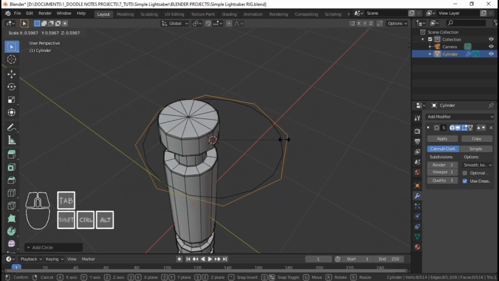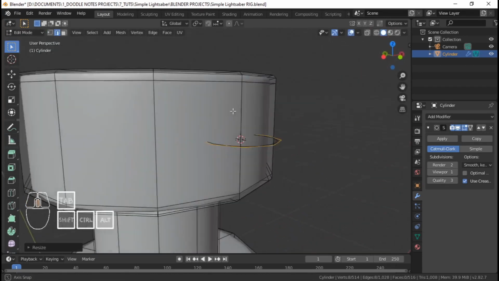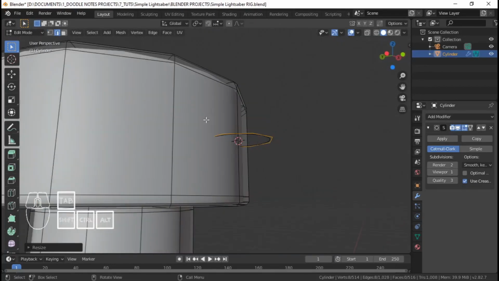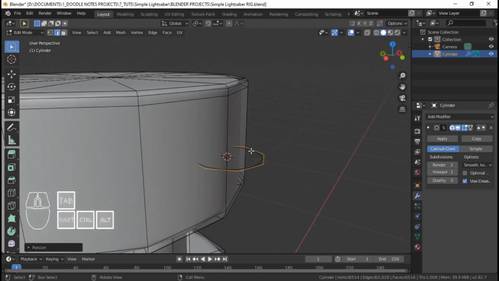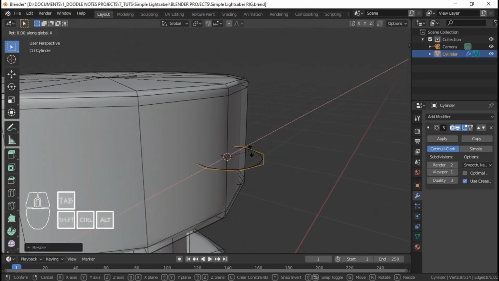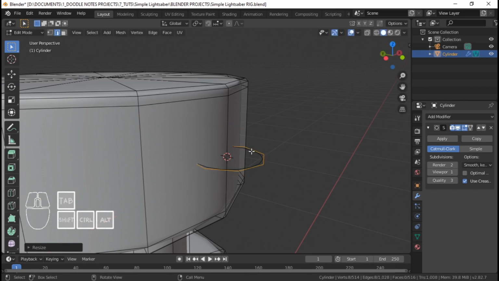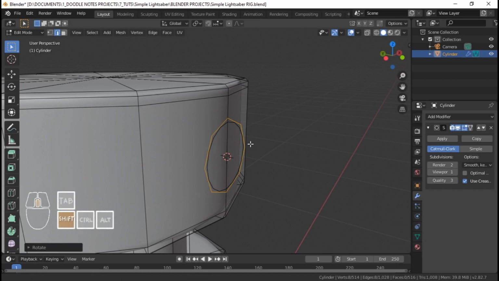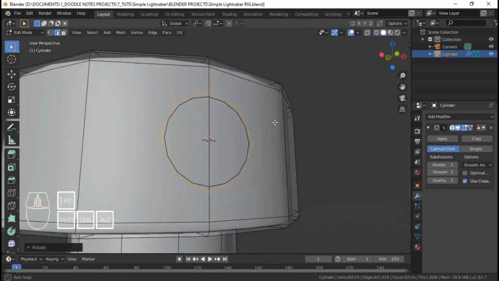We are going to scale that to just about the size of a bolt that would fit right on this area of our lightsaber. So I'm gonna press R, X, 90. R to rotate, X so that it rotates on the X axis, and then 90 to rotate it 90 degrees. Once you've done that, you click confirm or press enter. So now we have our circle right here.